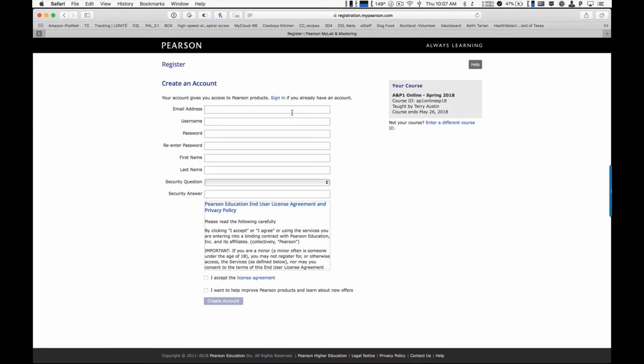You'll need to enter the information that's asked for on this page and then check the first checkbox saying you agree to the license requirements. You're not going to have to check that second checkbox. You can if you want to, but it's optional. I'll take a moment here and enter the information to create a new account, and we'll make this go a little fast so you don't have to watch the whole thing.